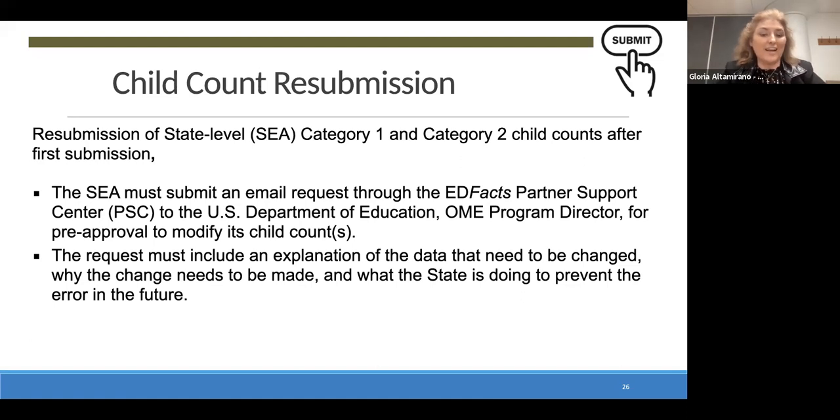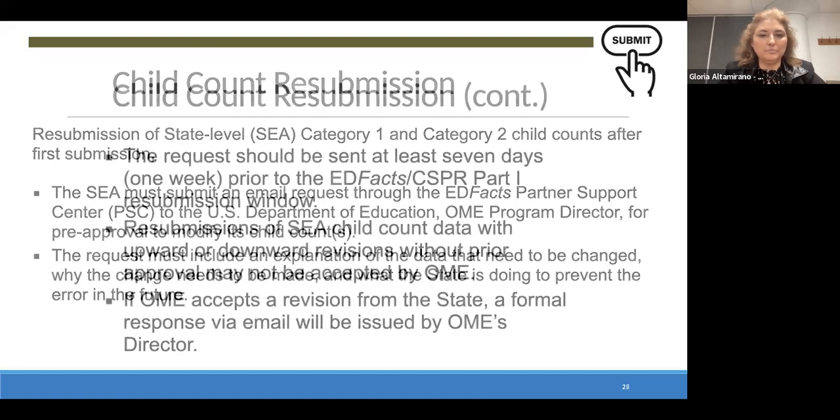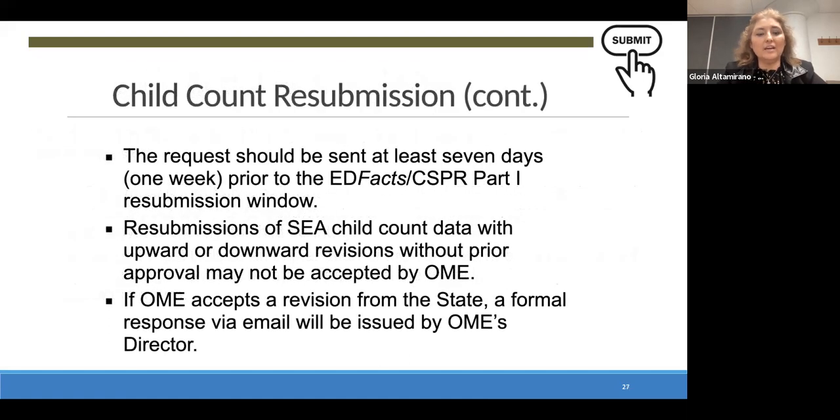Like for us, it was that IDEA count. And then the request should be sent at least 7 days prior to the EdFax CSPR resubmission window. And then the child count data with either an upward or downward revision without prior approval might not be accepted by OME. If OME accepts that revision from the state, then a formal response via email will be issued to OME's director.